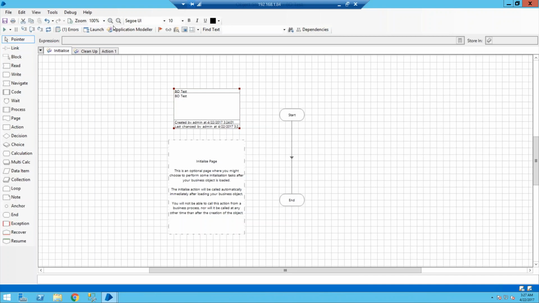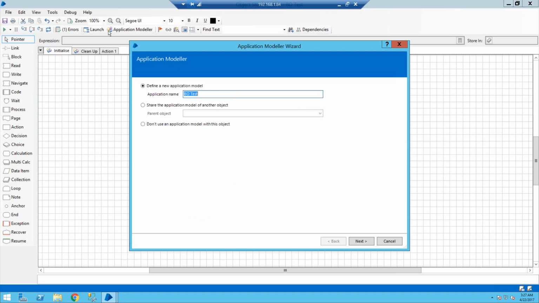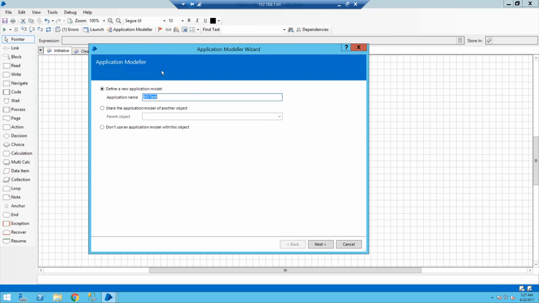Okay, so every setting related to that application, we just do all the settings in application modular. Our first step after creating the business object, we need to set up some in application modular. We have three options here: define a new application modular, and the second one is share the application model of another object. So if I have created this application modular for some other business object, I can share that modular as well.